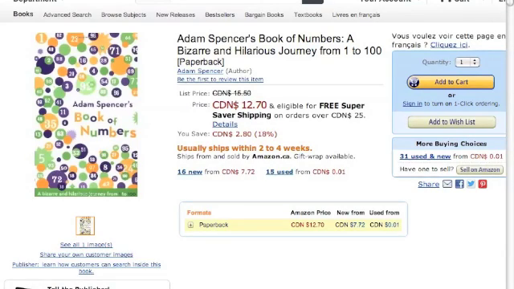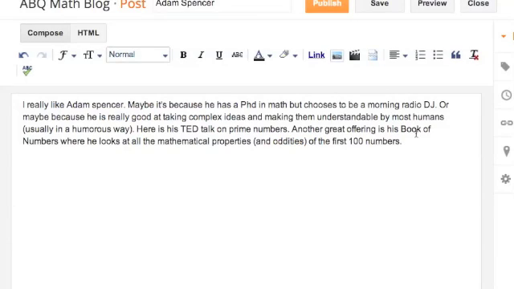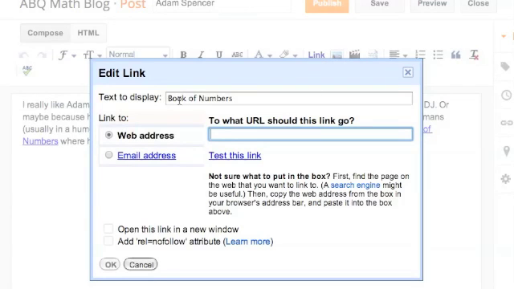So maybe what I want to do is add a link to one of the books that Adam Spencer's written. So I'm going to go to that website. I'm just going to copy that link, Control C to copy that. Go back to my blog, and so I'm actually going to highlight where it says Book of Numbers and click on the link button. And you see that's the text to display.